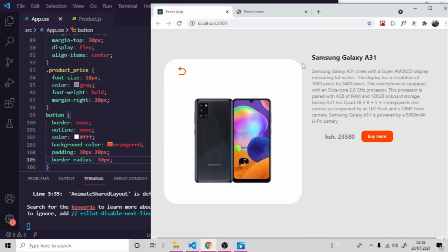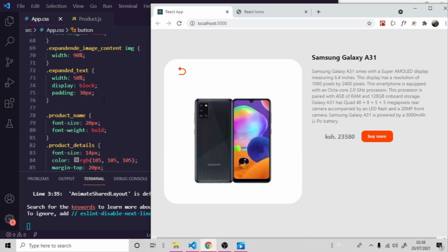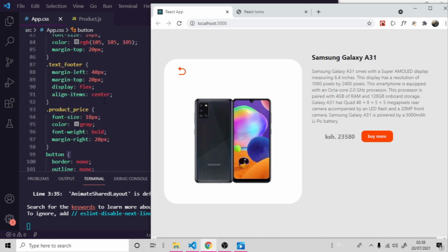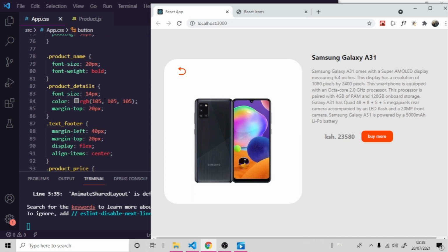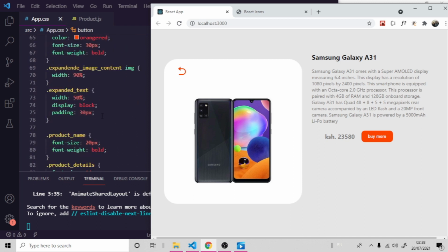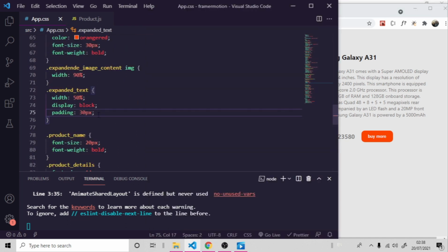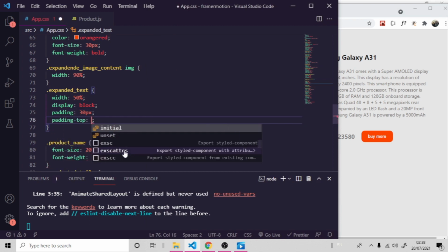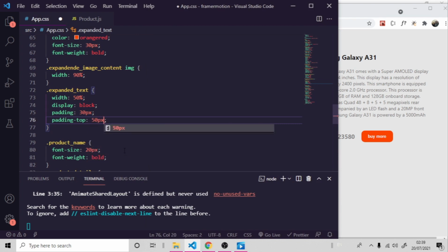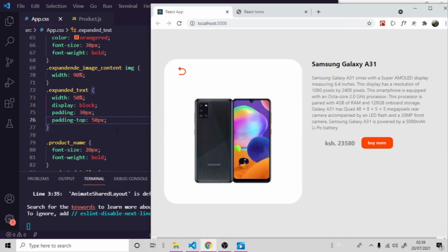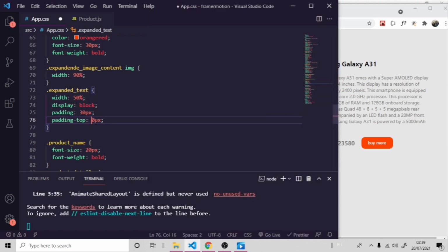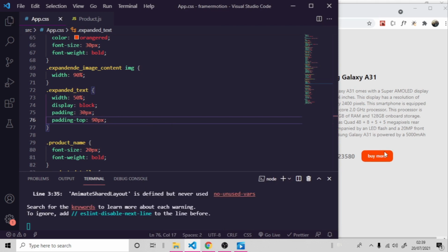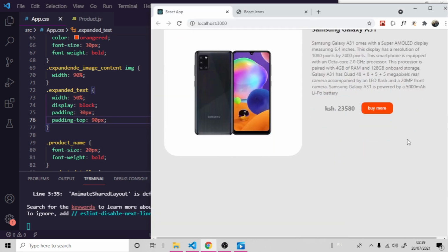So we can push all this information down here. So product text should have padding top. Or let's give it 20 pixels. Let's make it 90. So then we have our information.